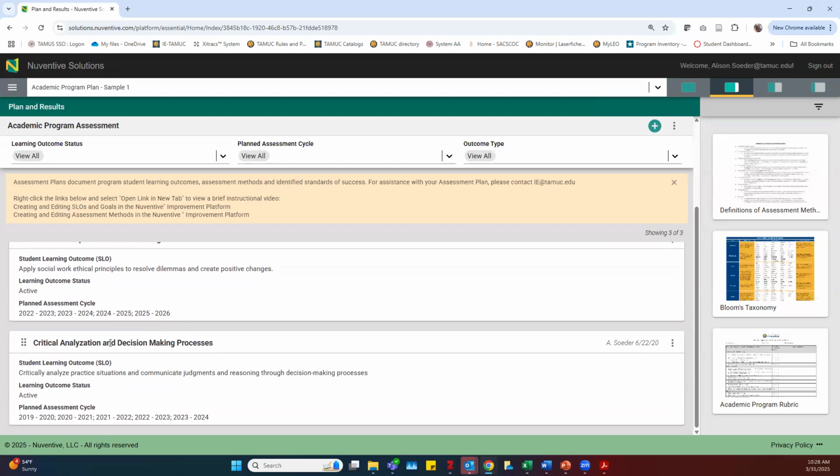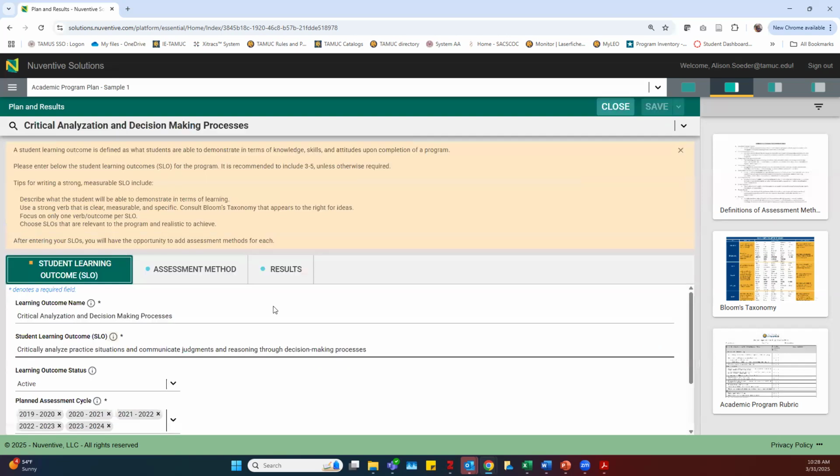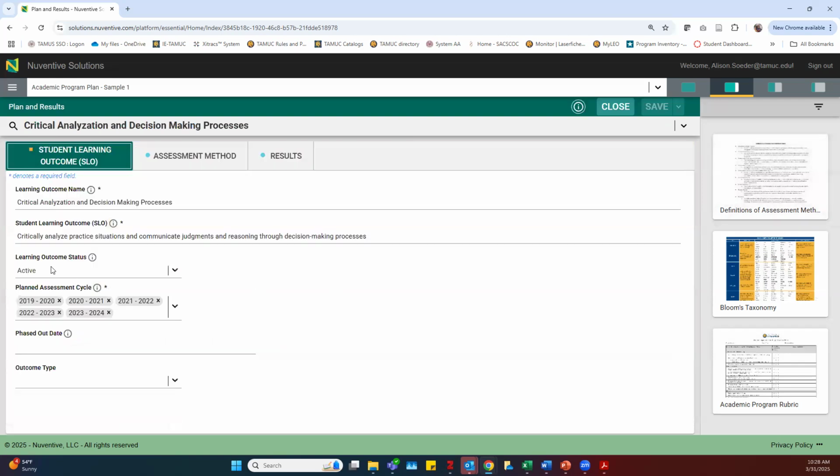Now let's say this critical analyzation decision-making processes, it's still active. But you know what? We talked with our department head, we've talked with our curriculum committee, we've talked with our peers. We're not going to be assessing this anymore. Our students have really knocked it out of the park. We know that we're teaching this really, really well. So we don't need to assess it. You would come in to where you can edit this.